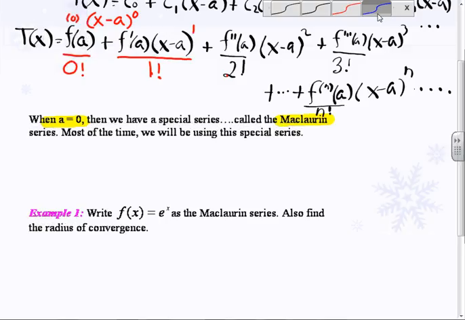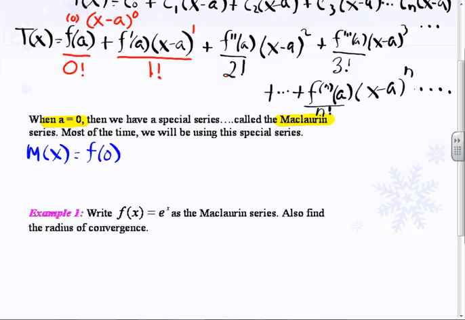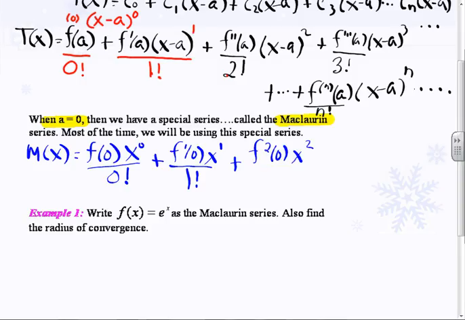So if I want the Maclaurin series, let's call it M of x. It's going to be f of 0 times x to the 0 over 0 factorial, just so I get the same pattern all the way through. Plus, then it's f prime of 0, x to the first over 1 factorial. You've seen the pattern? Then it's the second derivative at 0, then it's x squared over 2 factorial.